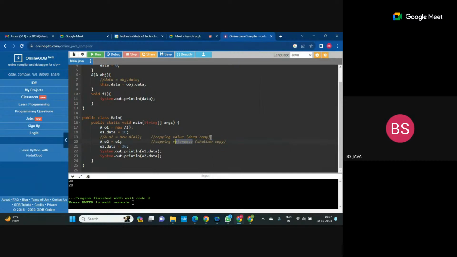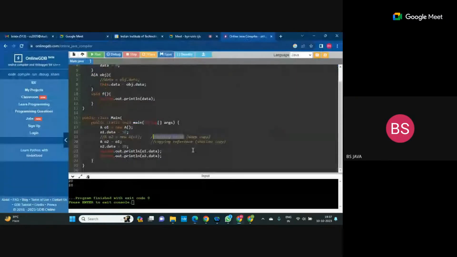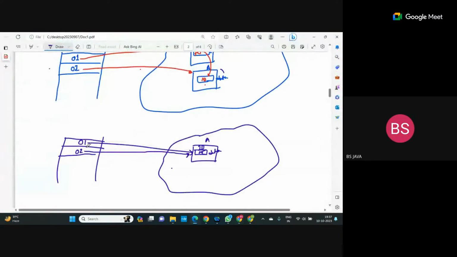For the time being, just try to understand. In the first case, we have created the memory separately. We have only copied the value of the data, right? But in the second case, I have copied the reference, meaning I'm saying I'll refer to the same thing that you are referring to. So if I change one object, that change will be reflected in the other object also. Does it make sense? Yes, sir.